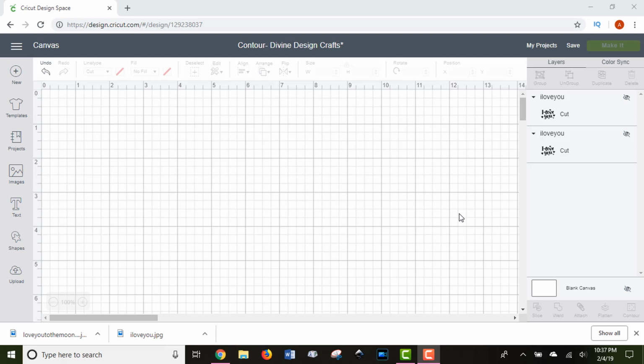So before we move on and I jump in and show you how to use the contour function, I'm going to put a circle around my mouse so that it's a little bit easier to follow around the screen. So we're going to start with this I love you image here.